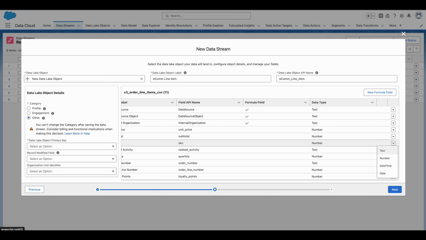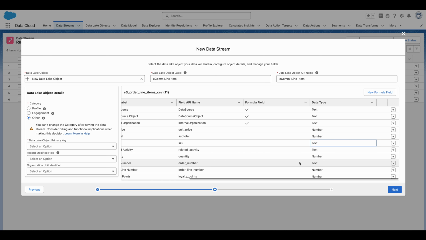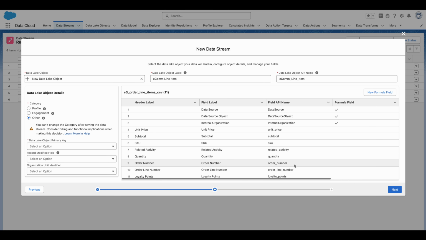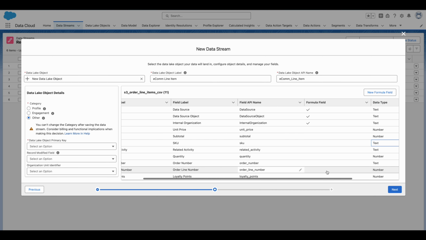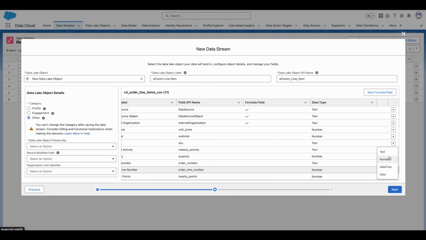So text, so it changed it to text. Even for the order number, marked as text, and it is text. Order line number as well. Order line number, it is a number and we want it to be a text. That's how you change the types.